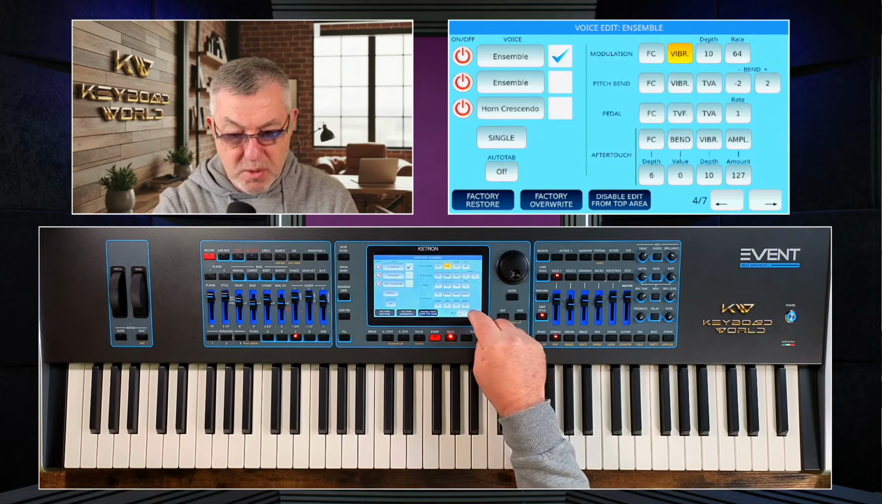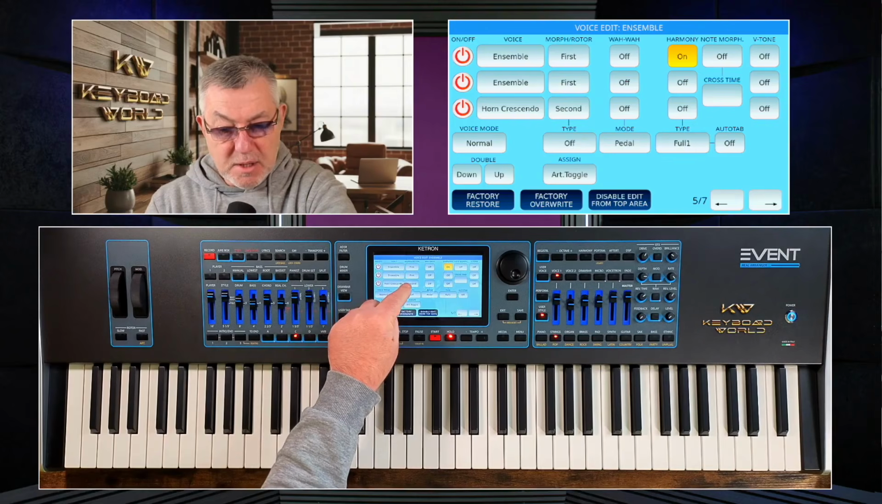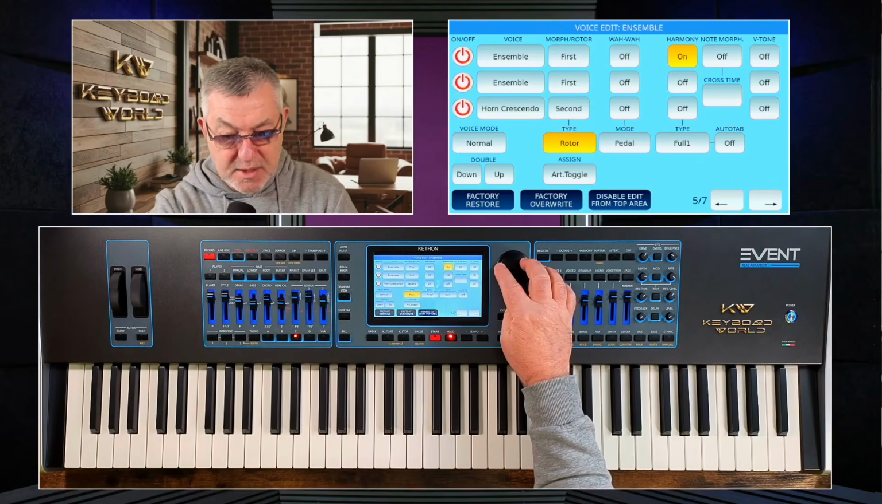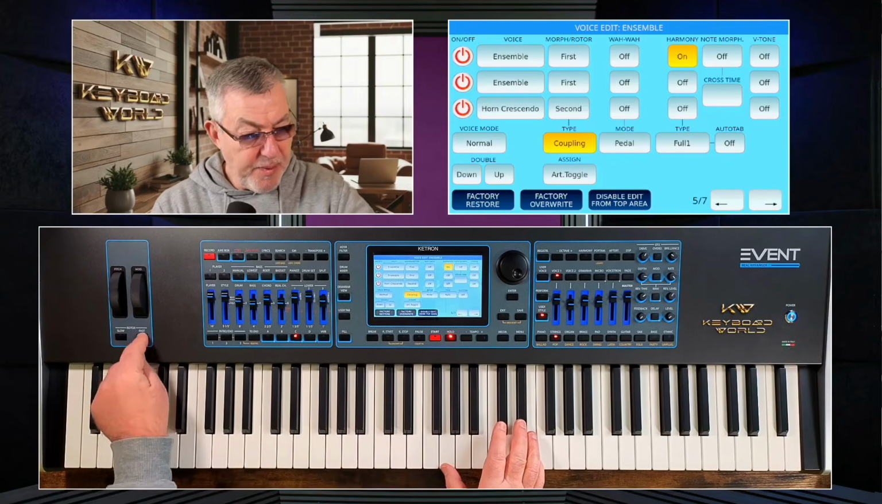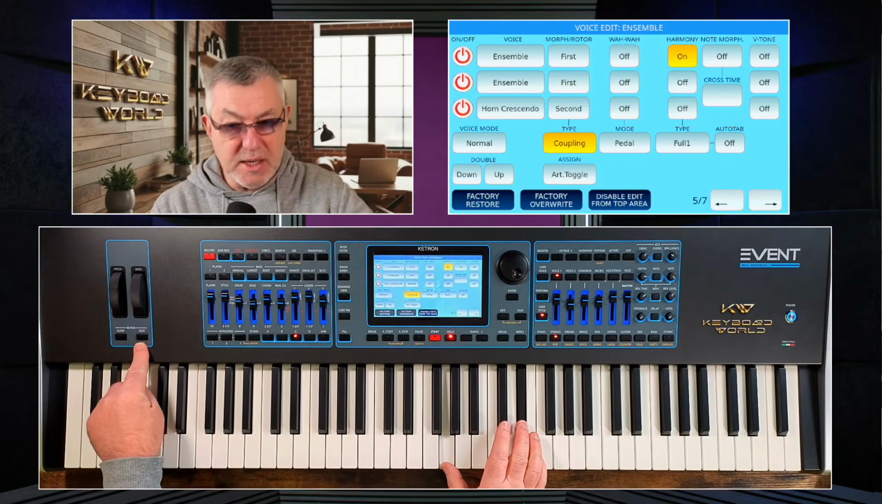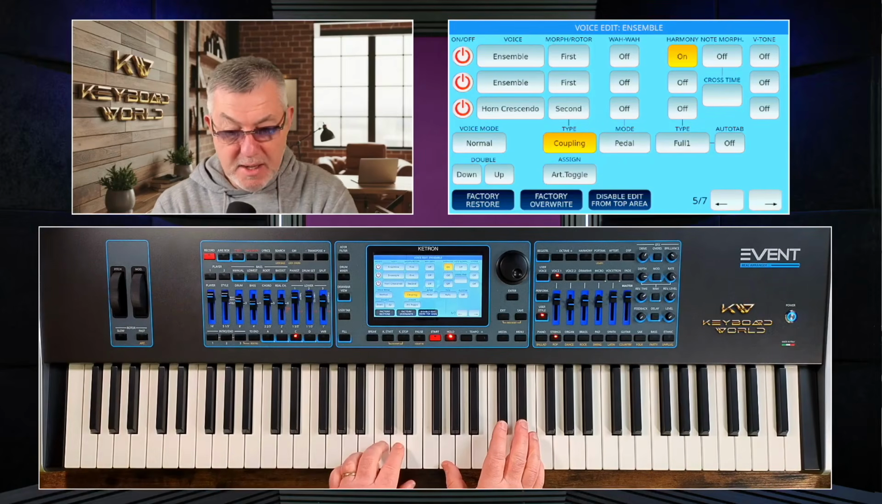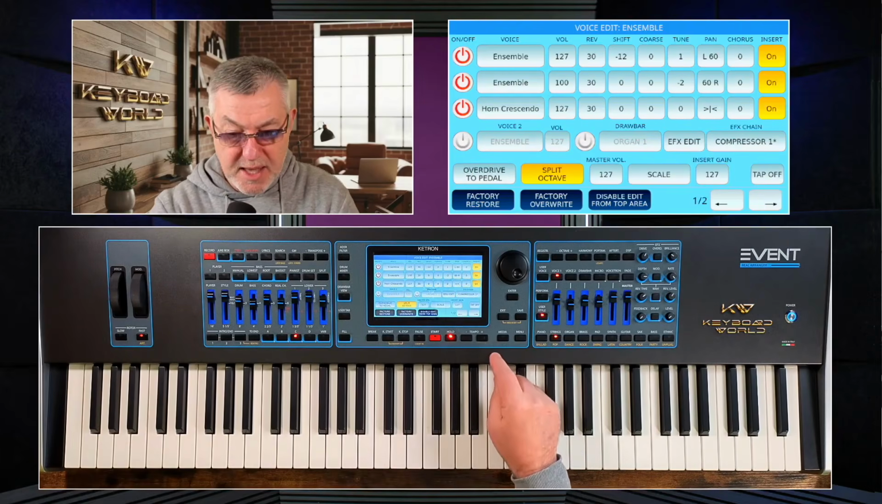If you go through to page 5, sometimes a voice is assigned as a second voice, and if this underneath is set to coupling, depending where your articulation button is, because I've assigned it to this articulation button, you may not hear that horn straight away, but when you press this, in come the horns there.